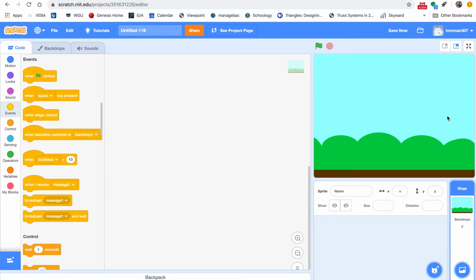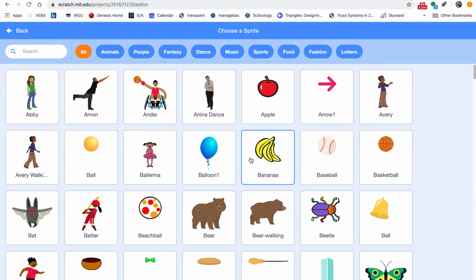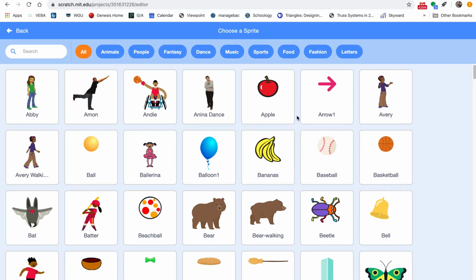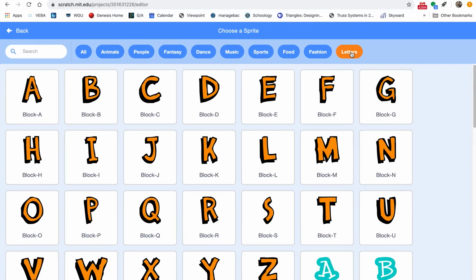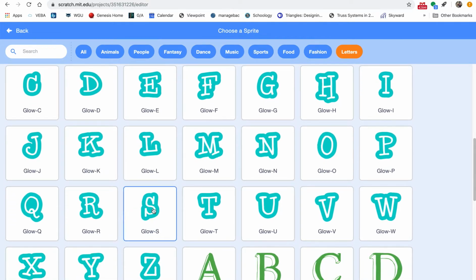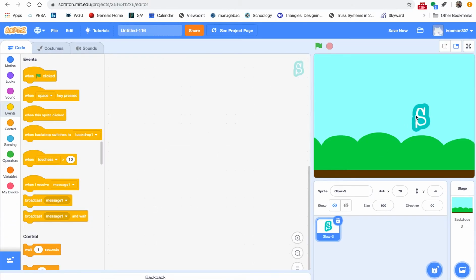That is good to go. Next, I need to get my initials out there, and to do that, I'm going to go down here to this choose a sprite. I'm going to click on that. There's literally hundreds of options here that you can choose from. I'm going to click on letters, and then I'm going to choose my initials. They are S, M, B, so that's my S.